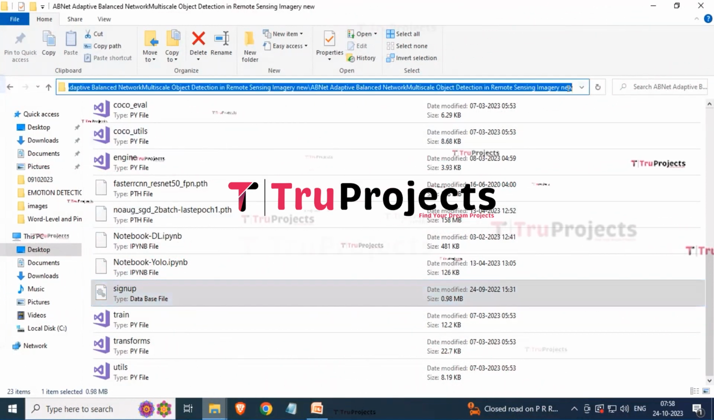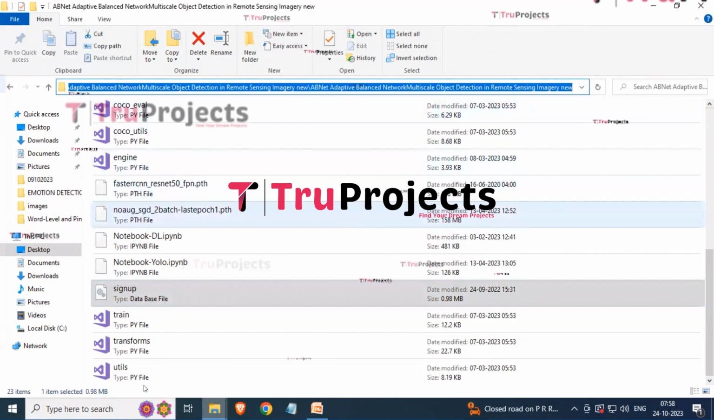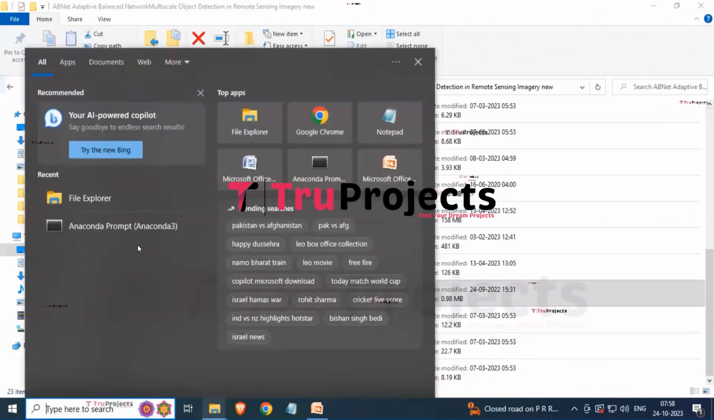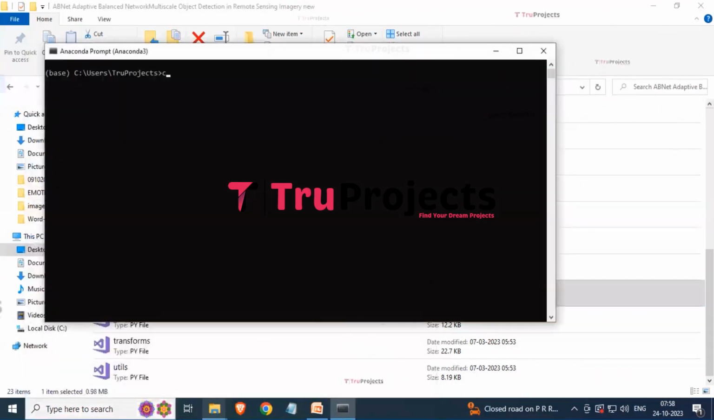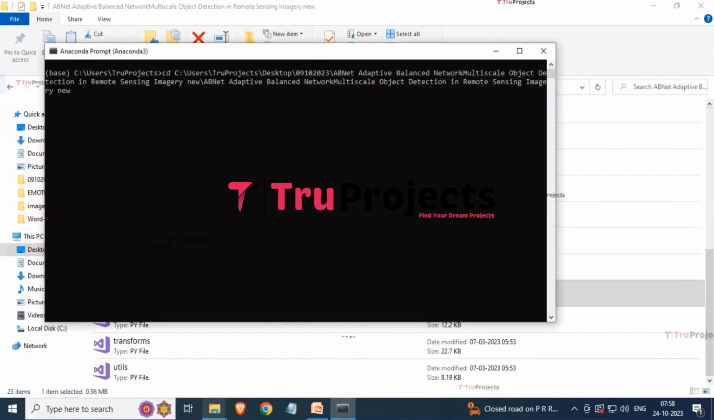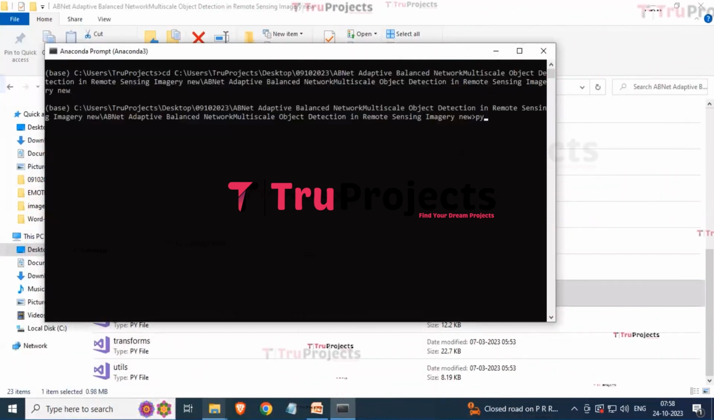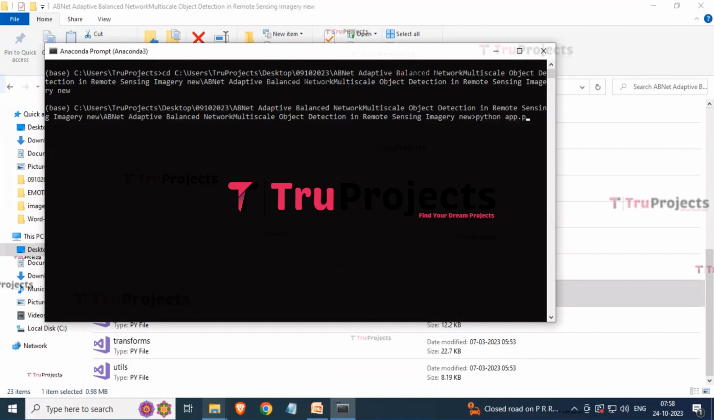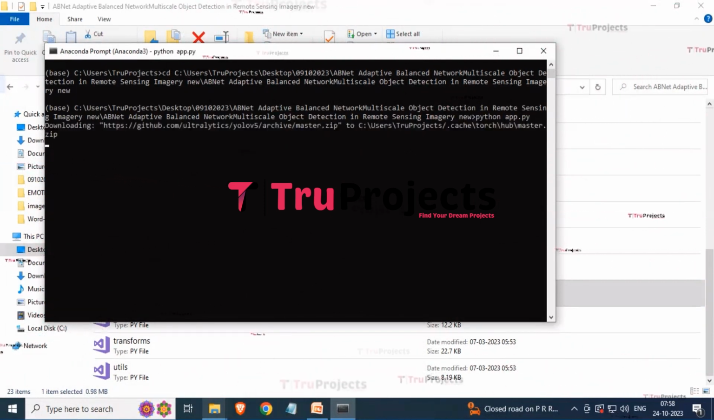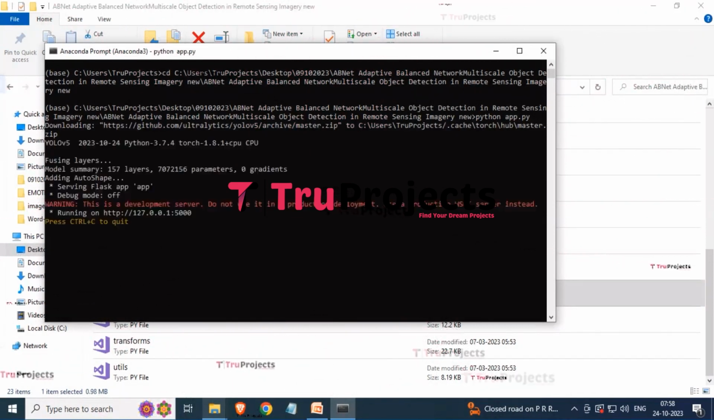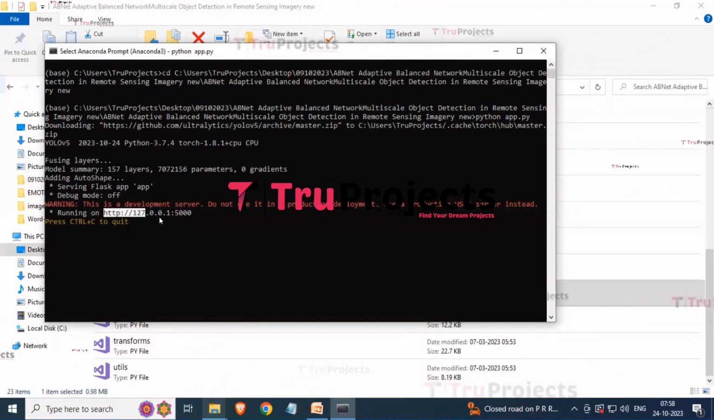Now just click over here and copy the path. Open the Anaconda prompt. Type the cd command followed by a space, paste the path, and hit the enter button. Now type python app.py and hit enter. After running the app.py file, the Flask framework will host the application link locally at the default address and port 5000 unless configured differently. Here you can see that the link has been posted.